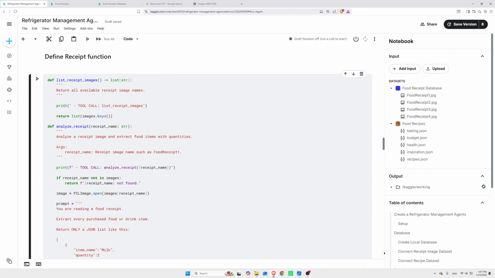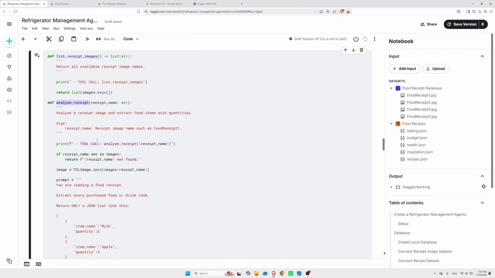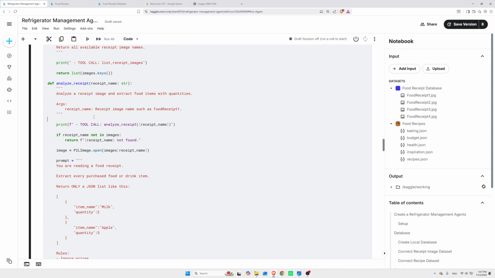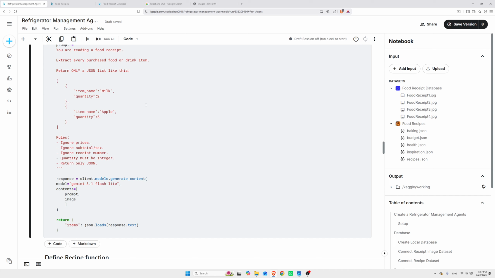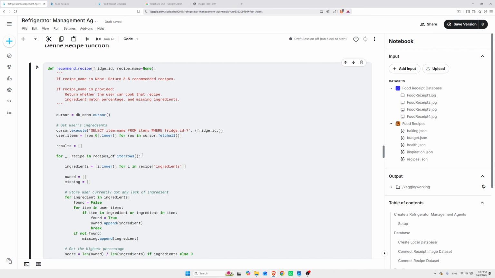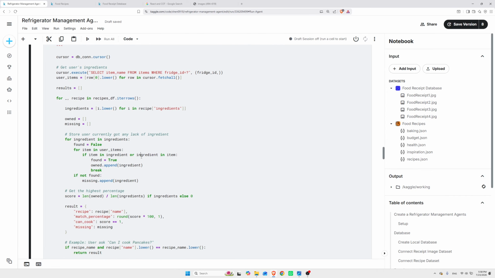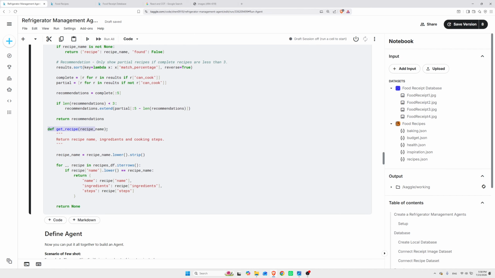Here are the receipt functions. The first receipt function is to list out the receipt images, so the user knows the receipt names. The next one is to let the AI agents analyze the receipt, so that the AI agent can get the item names and quantities inside the receipt. And here are the recipe functions. The first one is to recommend which recipe can be cooked by the user based on the fridge items, and the next recipe function is to get the ingredients and the cooking steps.